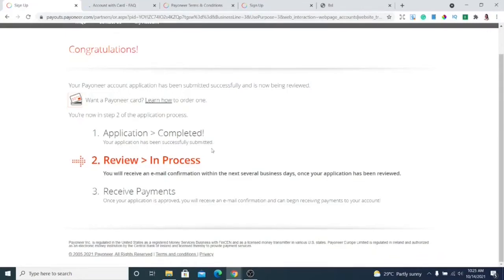And then expect 2 emails. One of them is going to be about your account being processed, being reviewed. That will come after a few days, but it will come very quickly.